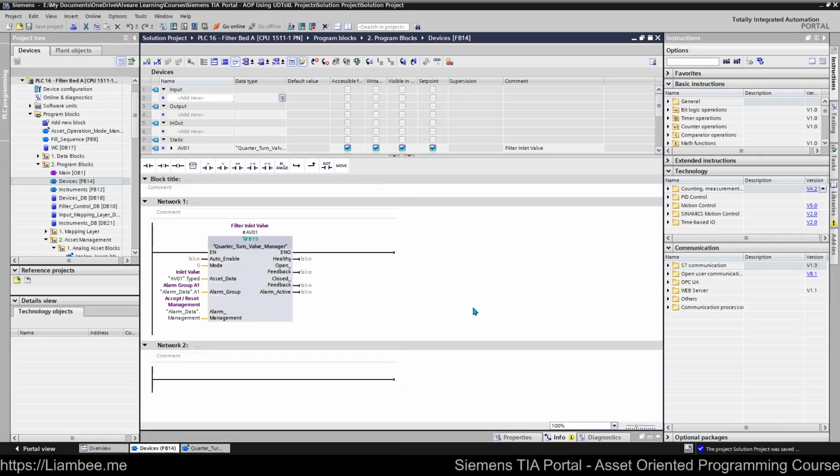In this lesson, we're going to have a look at the quarter turn valve manager, which is this manager here. We have two different types of valves in this project. The quarter turn valve, which simply goes from open to closed and from closed to open. And we have a modulating valve, which the manager for that valve is not written yet.